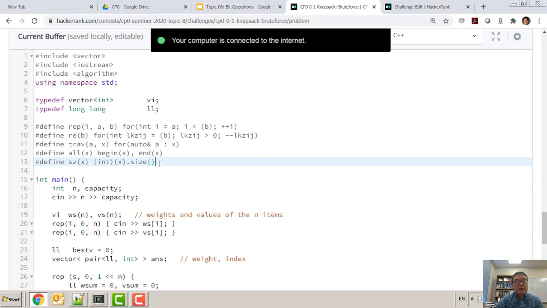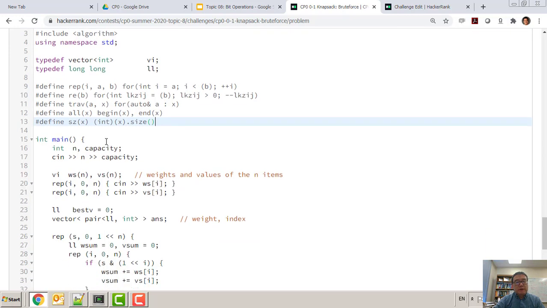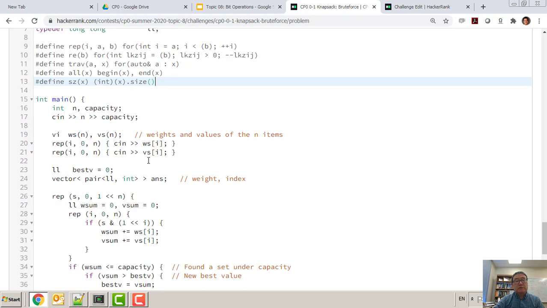So it's used by many competitive programmers. You just make the code a little bit more succinct, so it's faster to type, and also the meaning of the code still remains very clear.